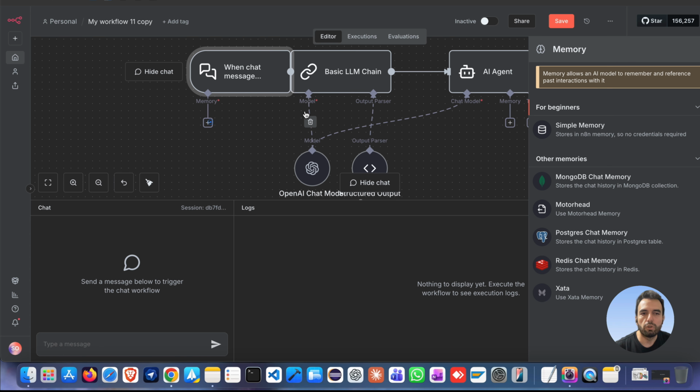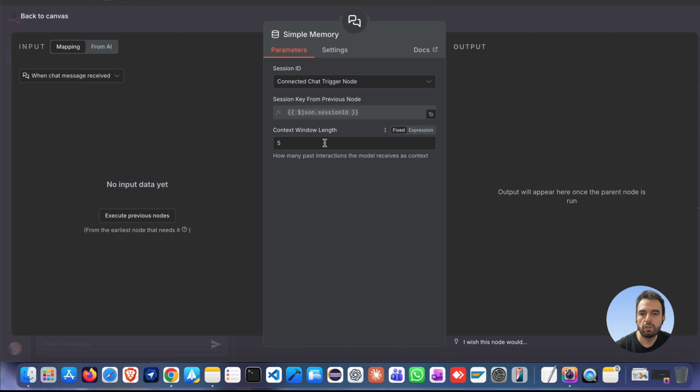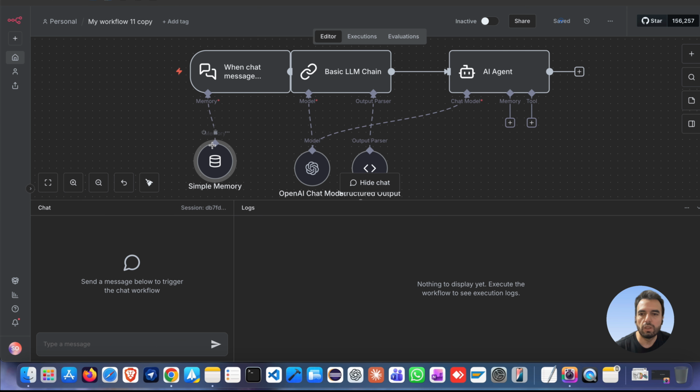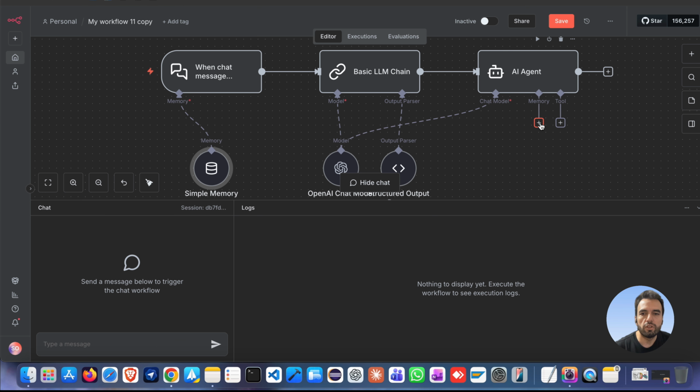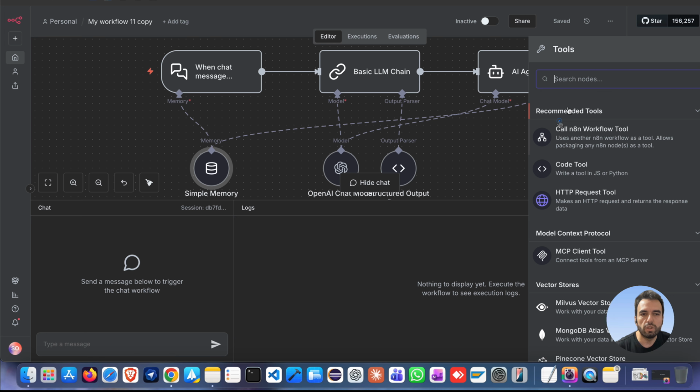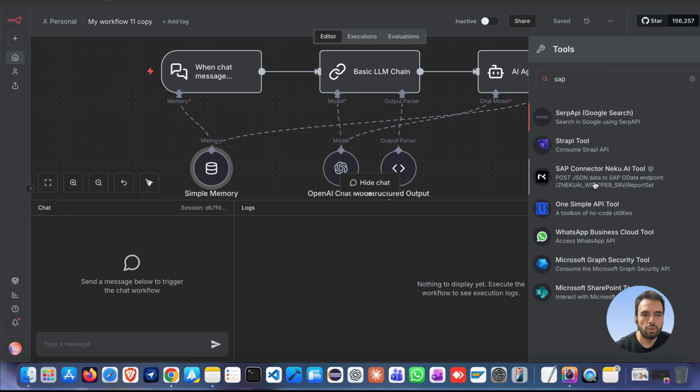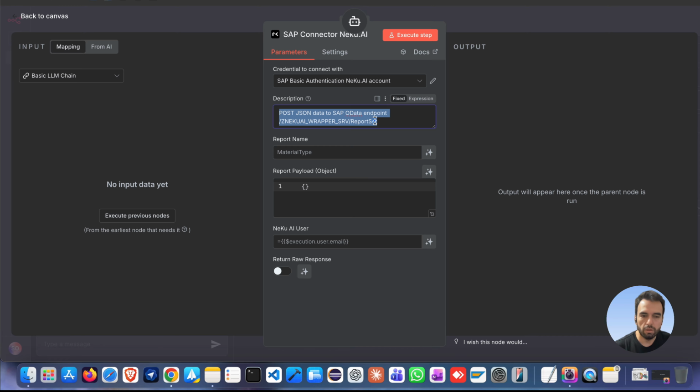I add a memory, simple memory. Context window length of 5 is enough for now. And the AI agent memory is connected to the same memory. Now I need the tool, SAP Connector tool, selected. Description is important in here. Now I want to write a description for material type.